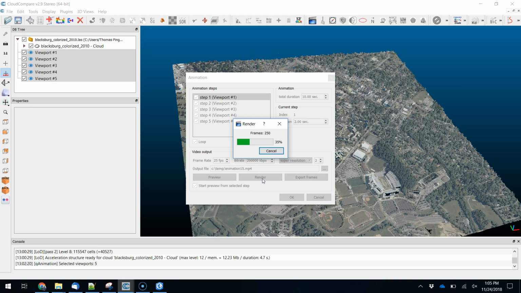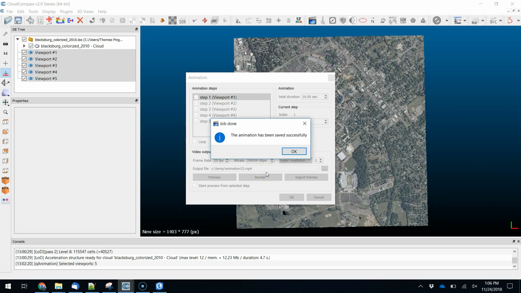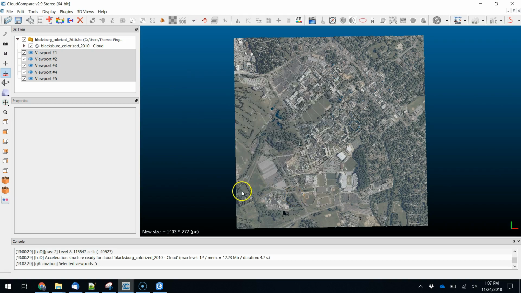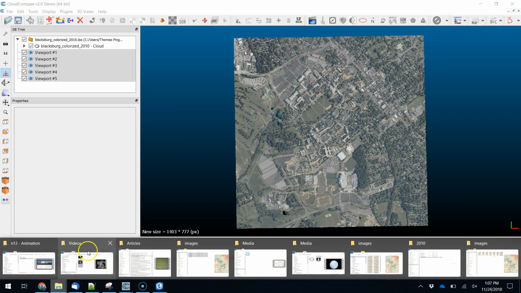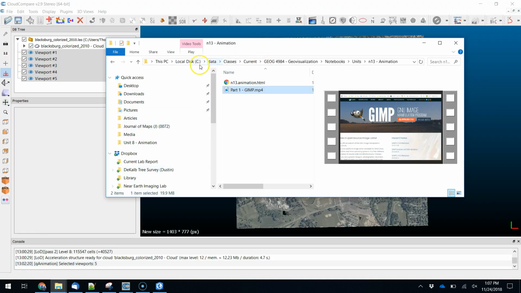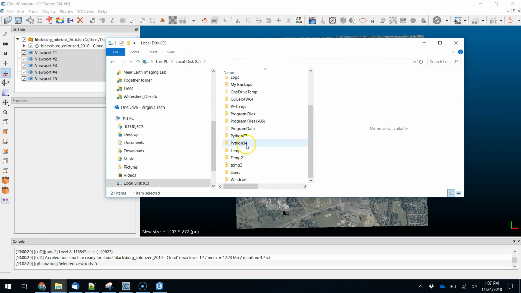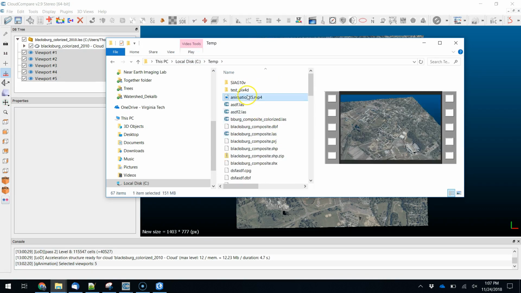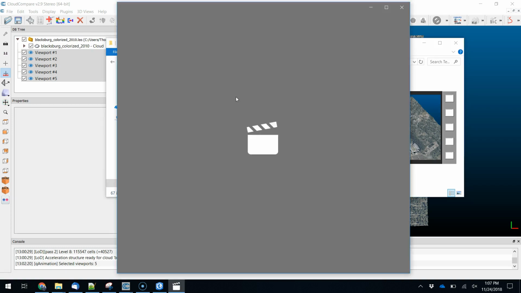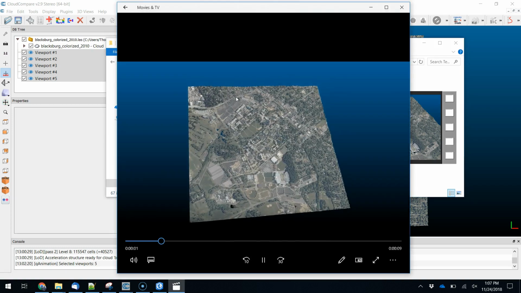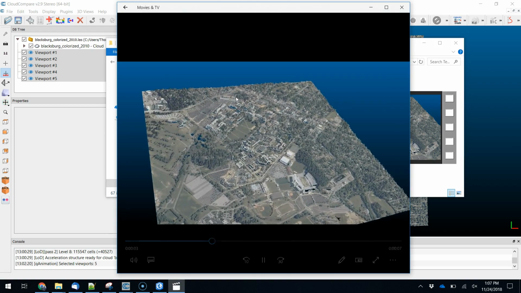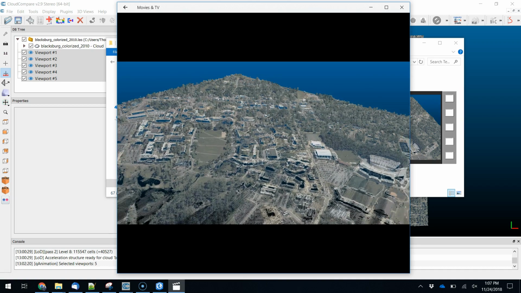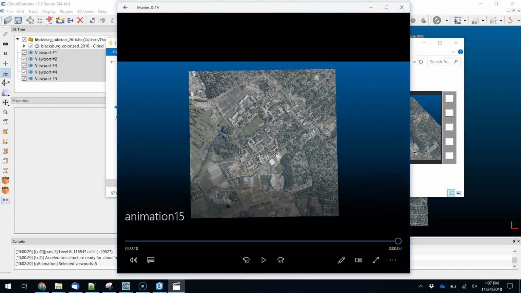I'll pause the video here after this is done rendering. Okay, the animation has been saved successfully. We can hit OK, and we can hit OK to close that dialog box. Now to view this, we're just going to jump into our temp directory and look for that animation 15 that we've just created, which is right here at the top. And we can play that. So it looks something like this. How this is going to render, looking at a video while I'm recording a video, I don't know. But there's a good look as to what this comes out like.